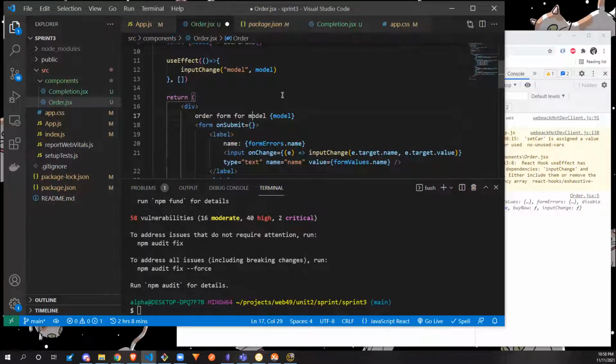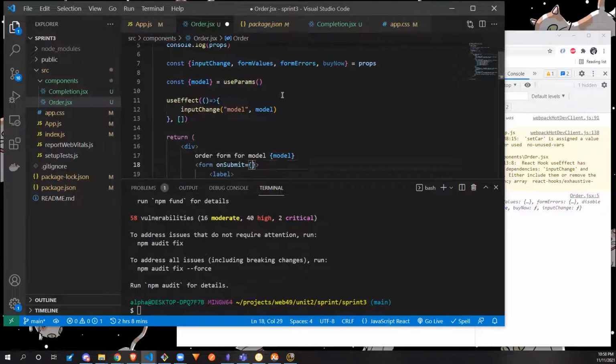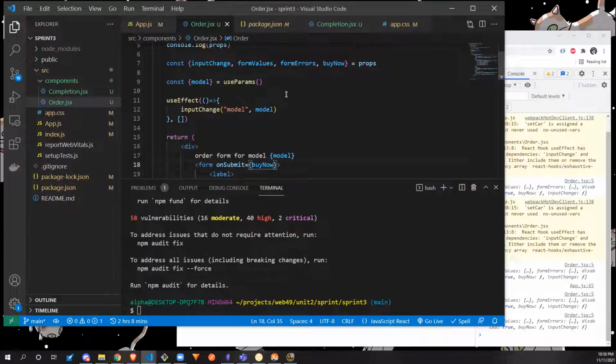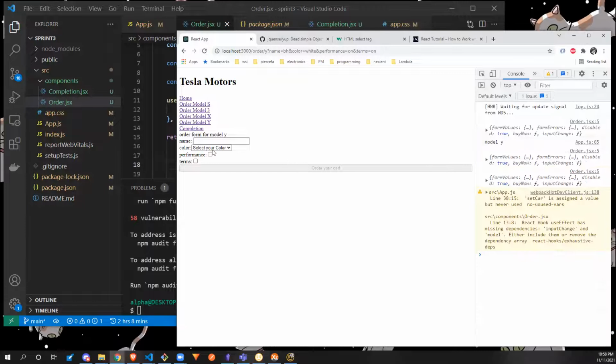In our onSubmit, we're going to do that buyNow. So I'm going to go ahead and do structure buyNow, and we're just going to invoke it, or not invoke it. We're going to do buyNow like that, save it, and refresh because the logs don't clear.